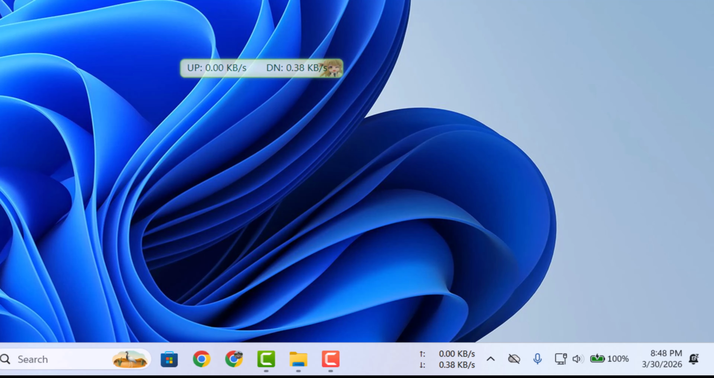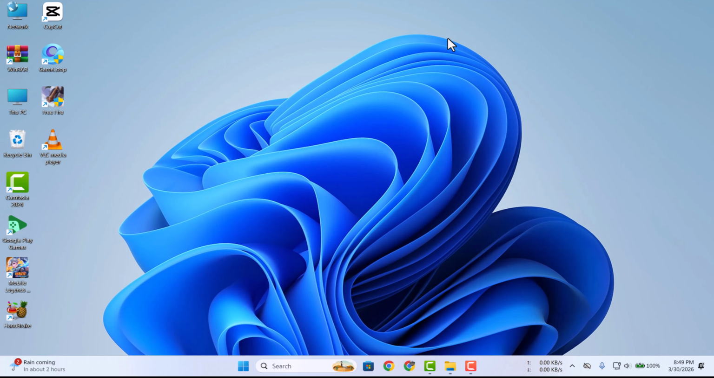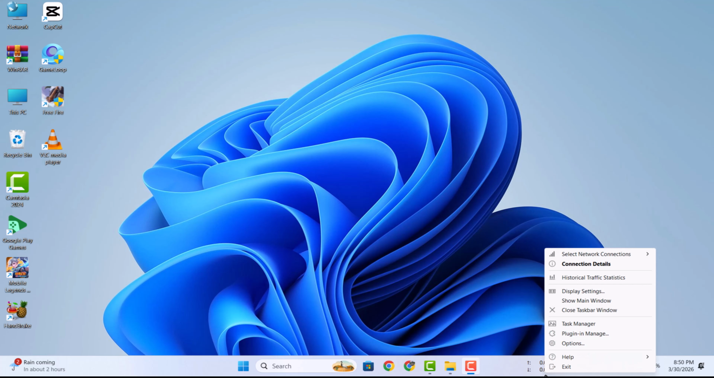Now you will see the network speed indicator on your taskbar. Click to show main windows. Again, if you want to remove the network speed indicator, right-click, and click Exit.